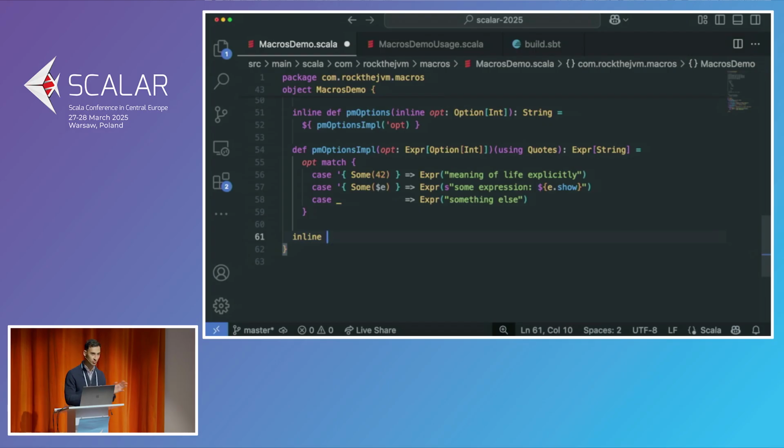So let me just do a very simple example. So I'm going to have a pattern match on lists.